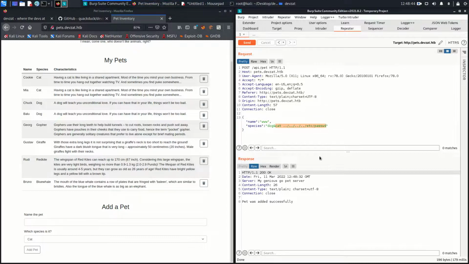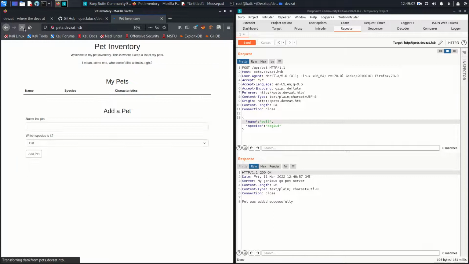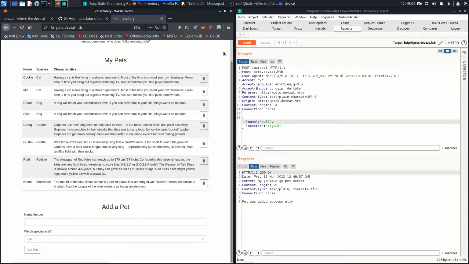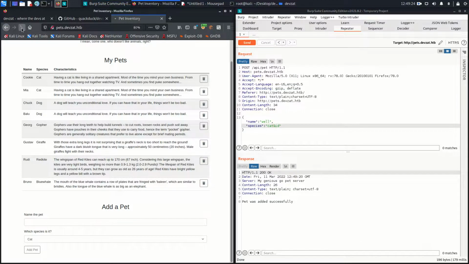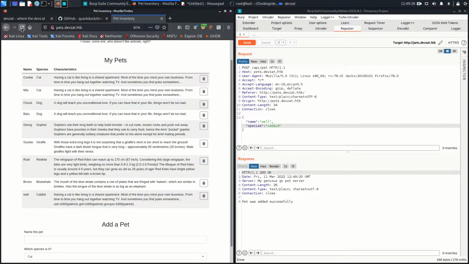Let's just test only remote code execution. Well, send, added, refresh. Nothing, didn't work. But let's say if I put here cat and id, send, refresh. Yeah, because maybe cat is the command.